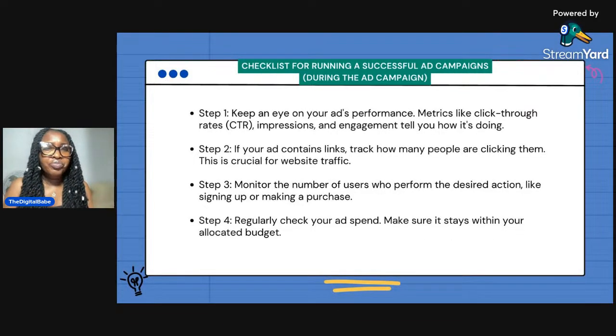And now we've talked about preparing to launch the campaign. Now, during the ad campaign, it's not enough for you to just say, I've run an ad, let me go and sleep, and wait for the result. Let me wait for it to end.